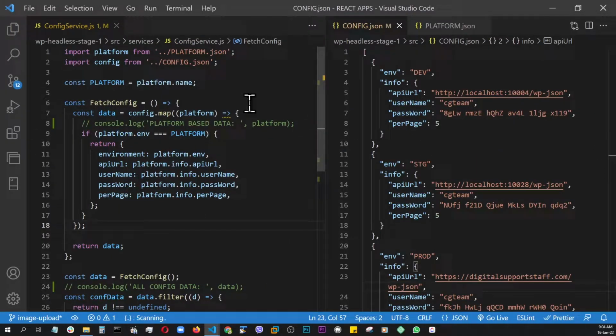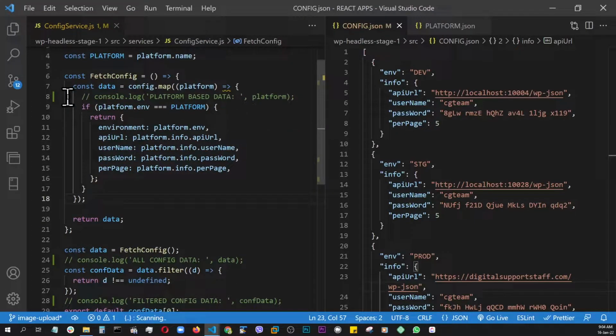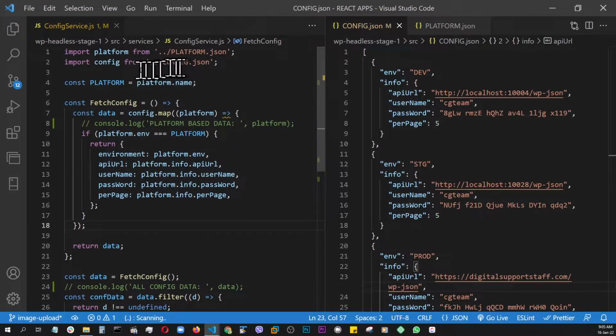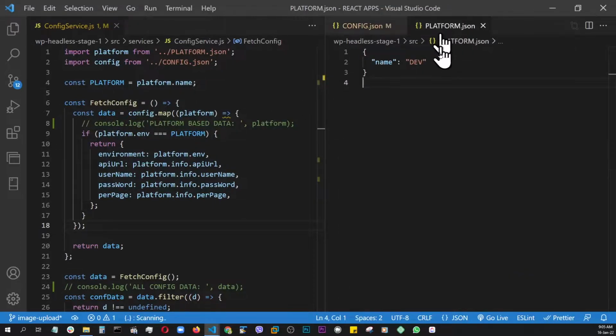All right, and as you can see at the very beginning, we're importing these two files, the platform.json and config.json. And as soon as we get the data, we are putting the platform information inside this constant. And next we are declaring a function, fetch config, which is basically mapping through the config output, which is these files. As you can see here, all this config data is now stored in this variable. So once we loop through that, we match the platform information like this to this, right?